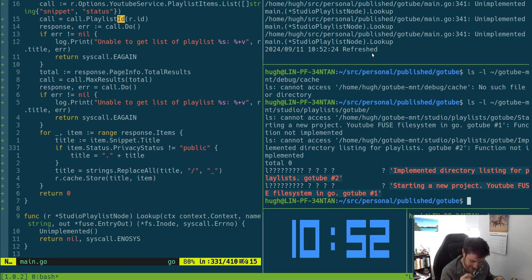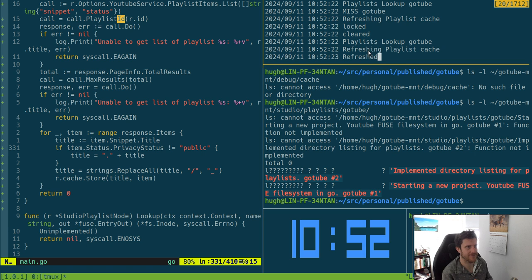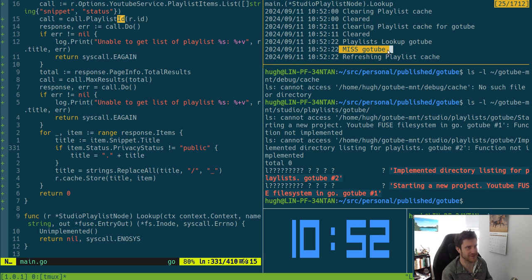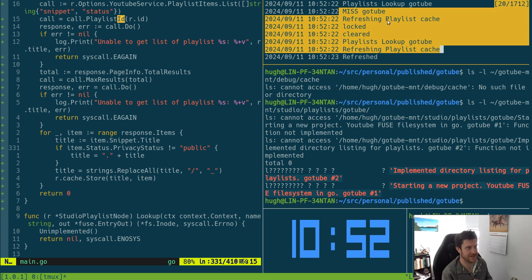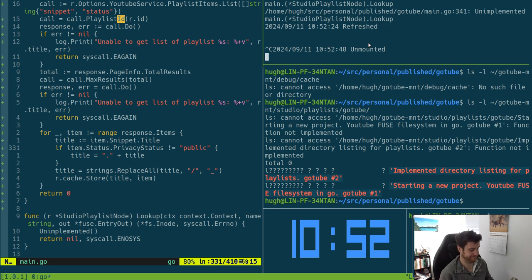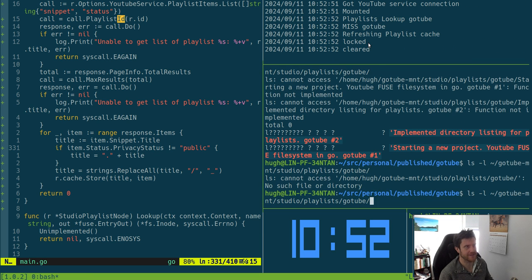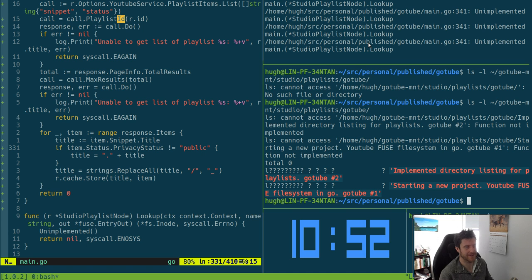Yeah, it's interesting. So I waited for the cache to die. It's interesting that it failed the first time. Well, it had a miss on GoTube the first time, which means that it didn't find it in the cache. Maybe if I do it again. Yeah, so it doesn't find it, but then it does find it. That's a bug that I'll work out.